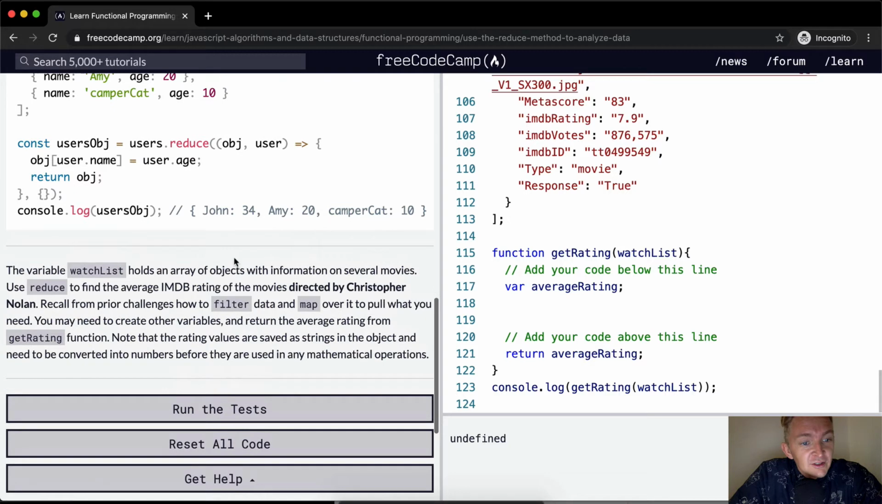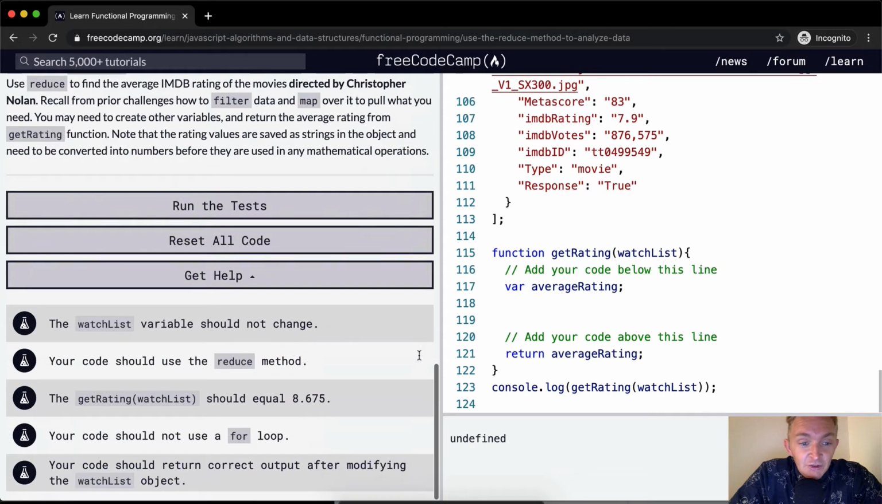The variable watchList holds an array of objects with information on several movies. We want to use the reduce function to find the average IMDb rating of the movies directed by Christopher Nolan. Recall the prior challenge, how to filter data and map over it to pull what you need. You may need to create other variables and return the average rating from the getRating function. Note that the rating values are saved as strings in the object and need to be converted into numbers before they are used in any mathematical operations.